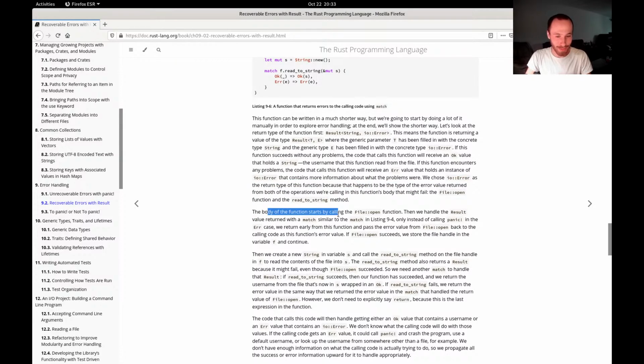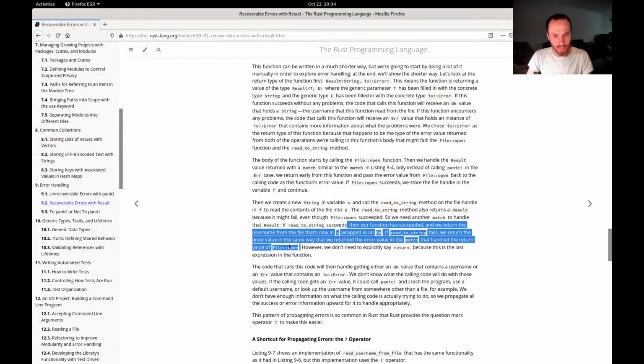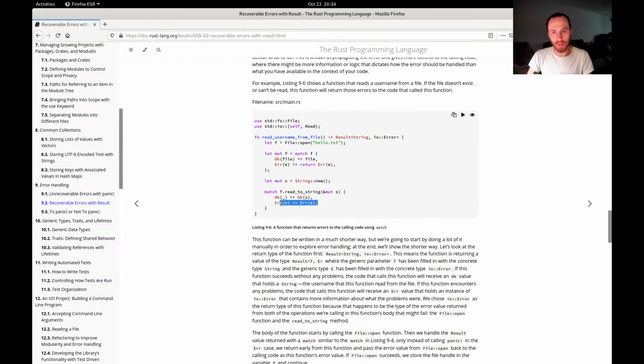Alright, the body of the function starts by calling the File::open function. Then we handle the result value returned with the match. Yes, this is what I was saying. Right, they don't explicitly say return here because this is pretty much the last expression and that's automatically returned.